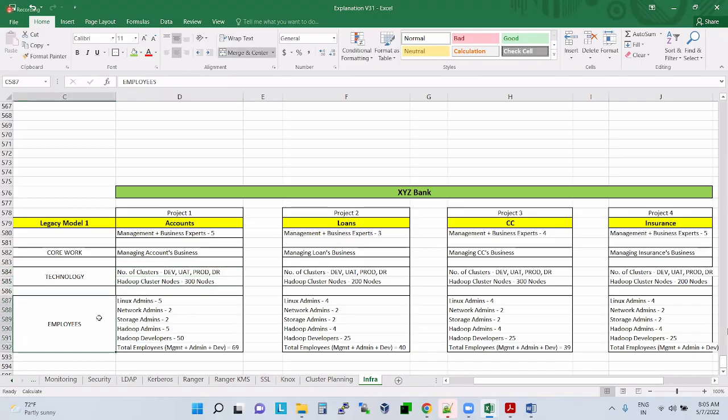So how many employees do we have in this project 1? 5 Linux admins, 2 network admins, 2 storage admins, 5 Hadoop admins, 50 developers, plus management. Here I have 69 people in total. Understand? In the same way, you have a second loans project.